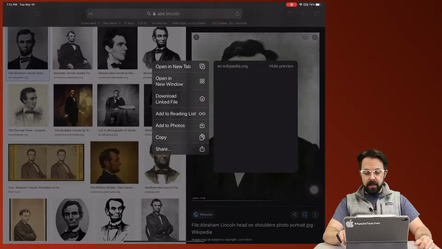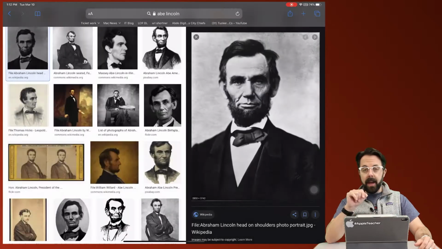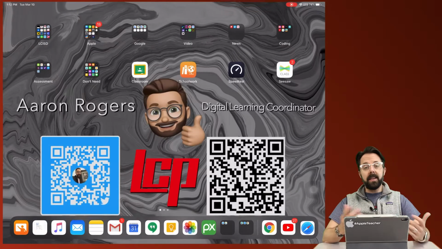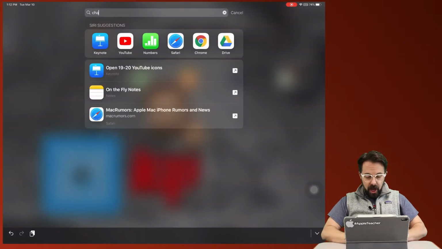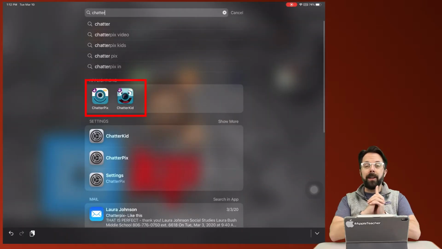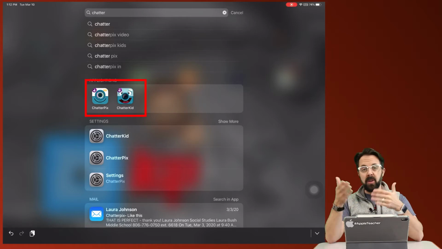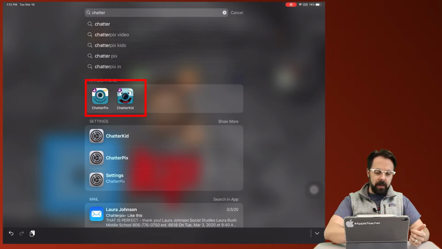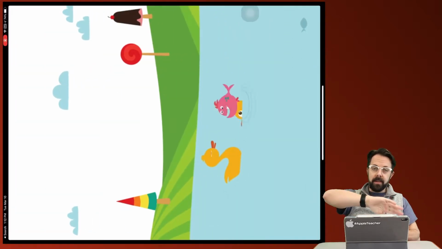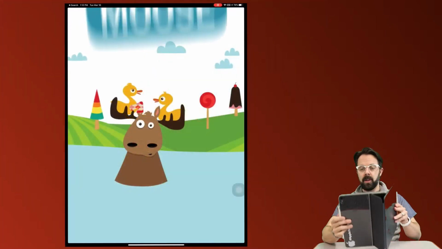All right, so here's a photo I want to use. I'm going to long press on this, and I'm just going to save this to my camera roll, Add to Photos. The next thing I want to do is either open up ChatterPix or ChatterKid. They are the same thing. ChatterPix is a little bit older. ChatterKids is going to be a lot better for those way younger grades, maybe first, kinder, and pre-K. So I'm going to go ahead and just do ChatterPix. Now this is an app that goes this direction, so I'm going to go ahead and turn the device.